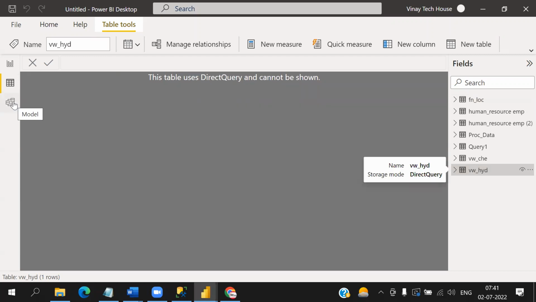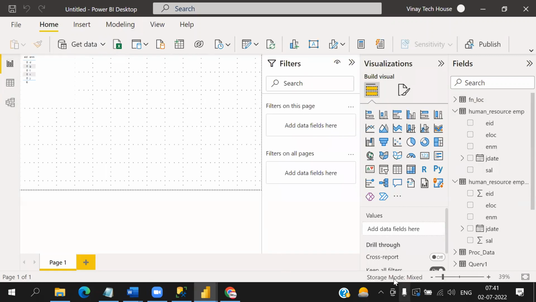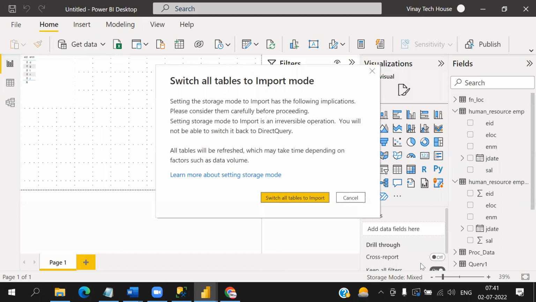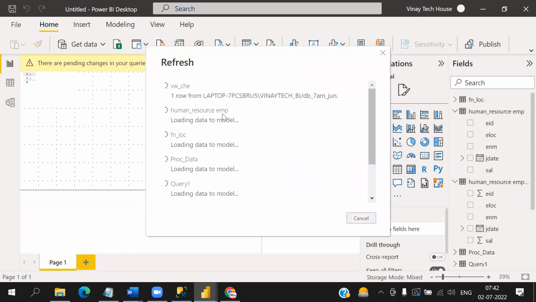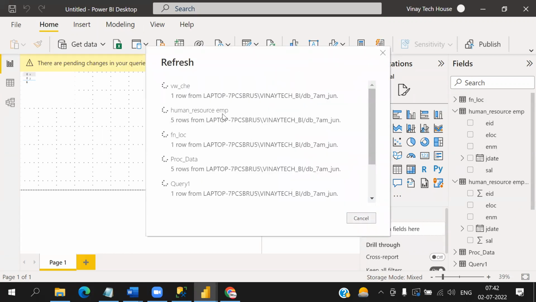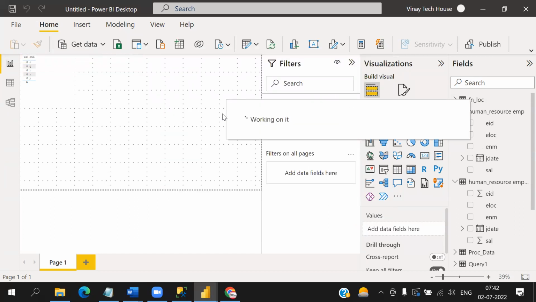Go to modeling menu. Change. Only one you want to do, but all at a time you want to do. Then storage mode, click on it. Switch all tables to import. Click switch. Sir, vice versa possible? I will tell you, sir. Give me a moment.